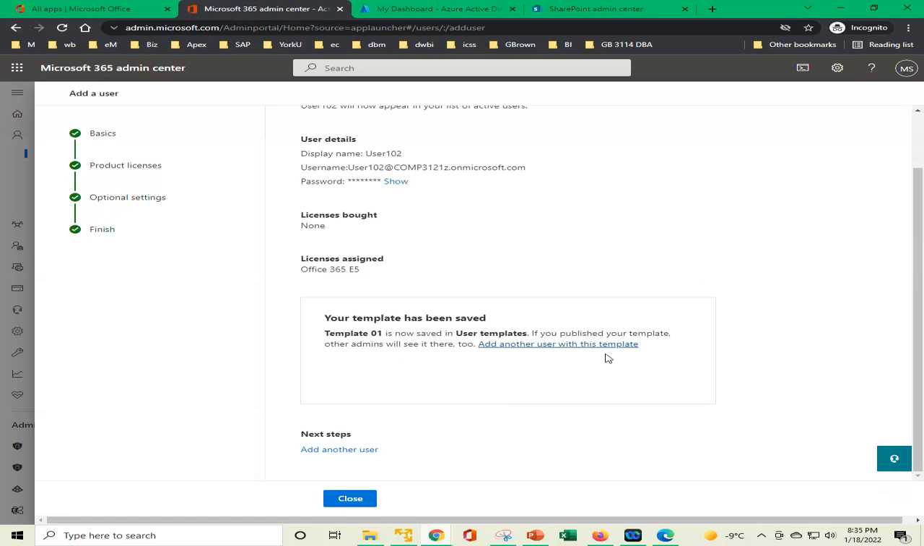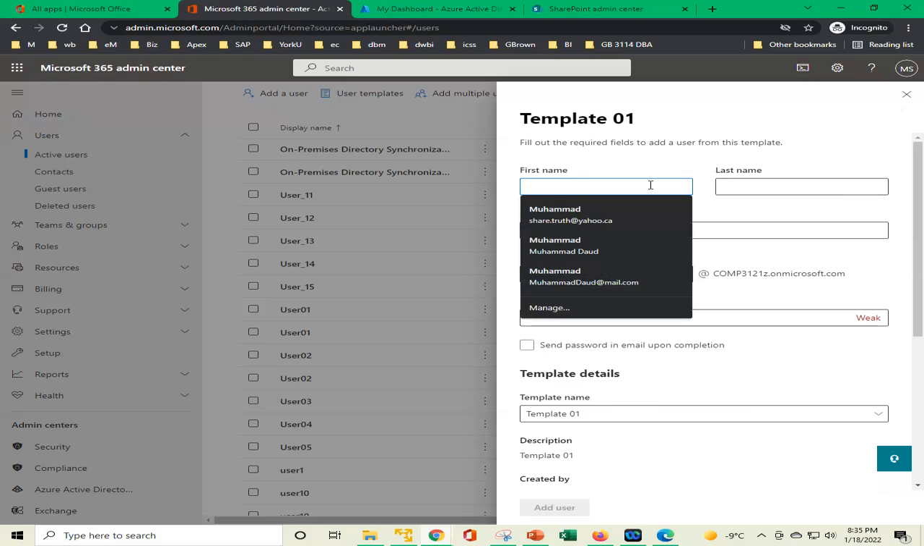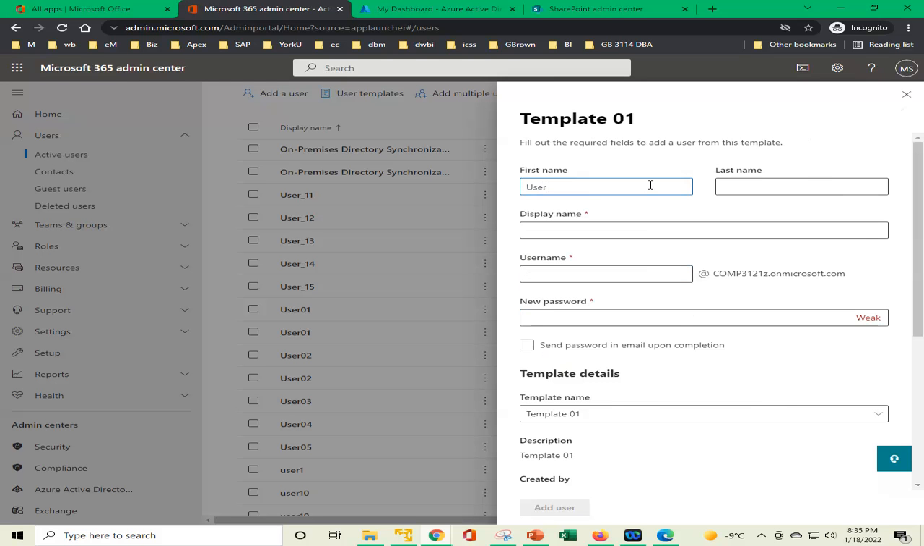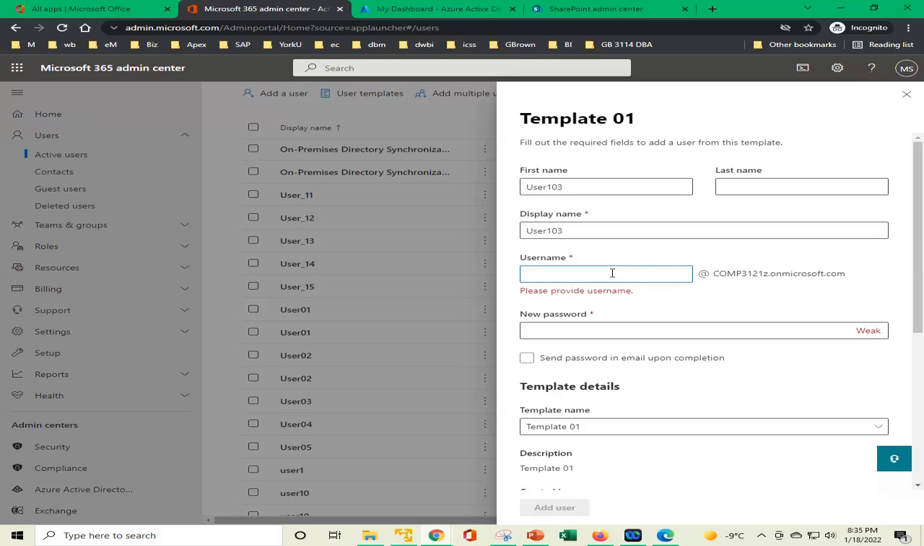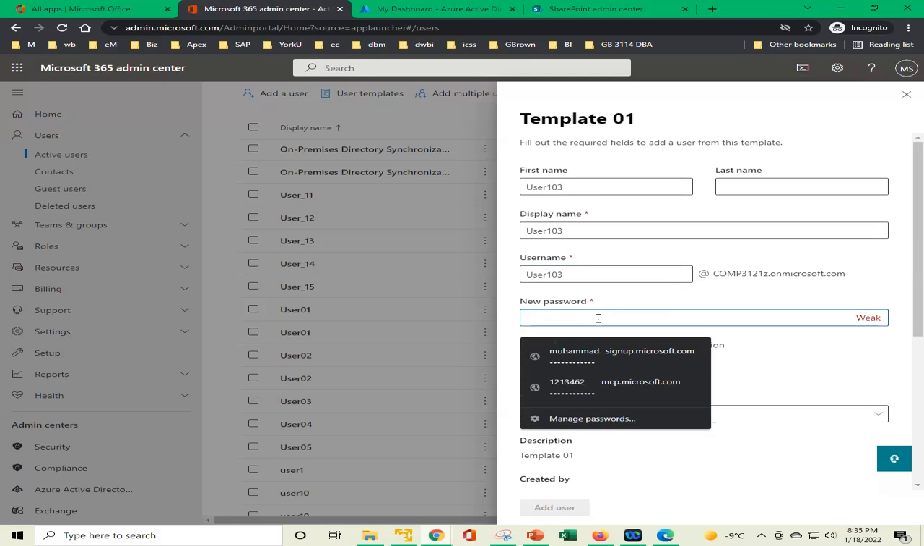Add another user with this template. Okay. The template is ready to create new user. Of course, first name and the other things we have to give. So we give user 103. This is our user 103. Display name is the same, and username is the same. User 103. New password.